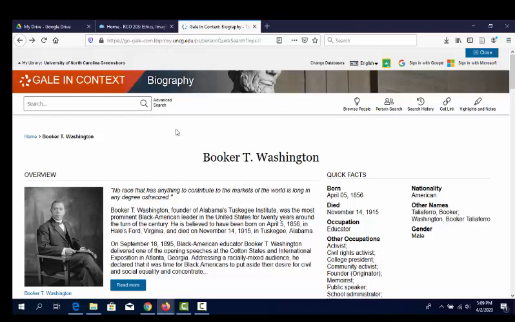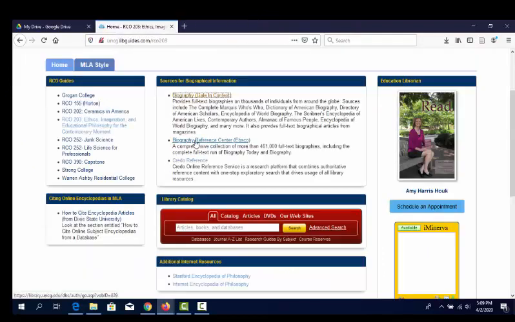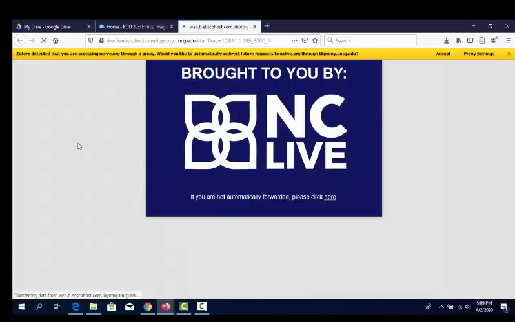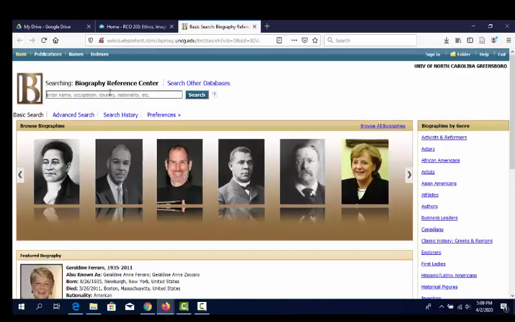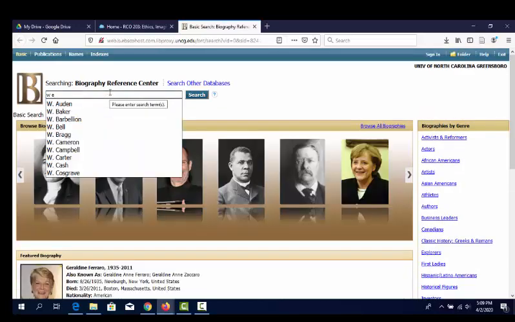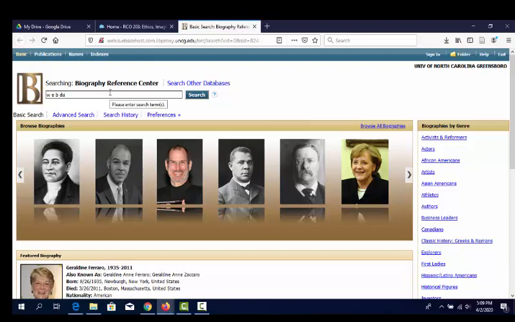Just so you know, I'm going to be looking through these and giving you an example for each one. If Booker T. Washington is not the person that your group chose, just type in the name of your philosopher in the box and you will find information about them as well. The next one on our list is called Biography Reference Center. I'm going to take a look at this one. It'll take me just a minute to log in. And I'm going to search here for W.E.B. Du Bois.